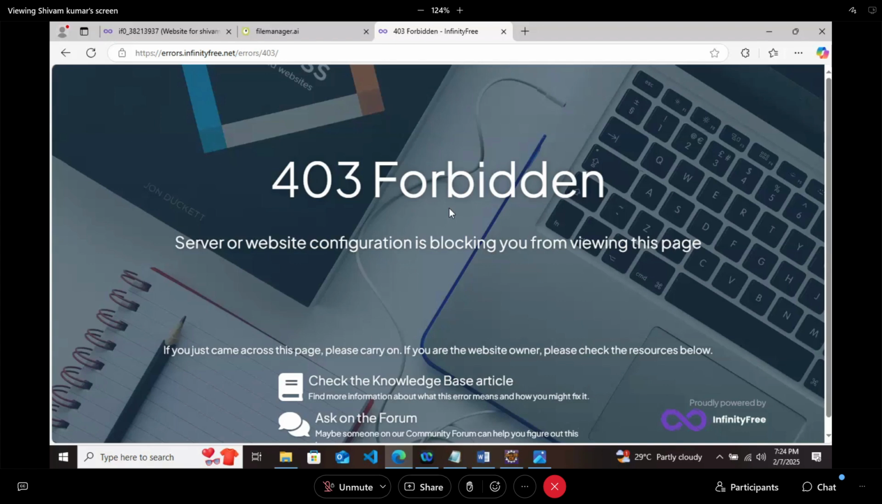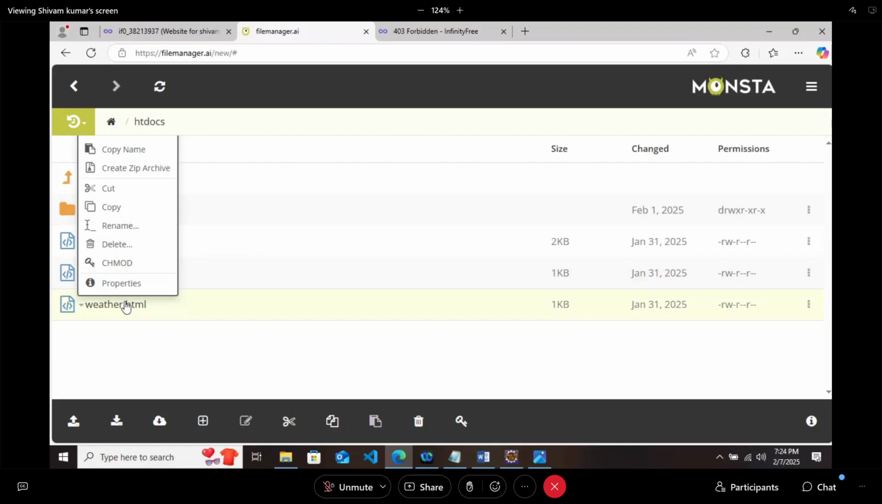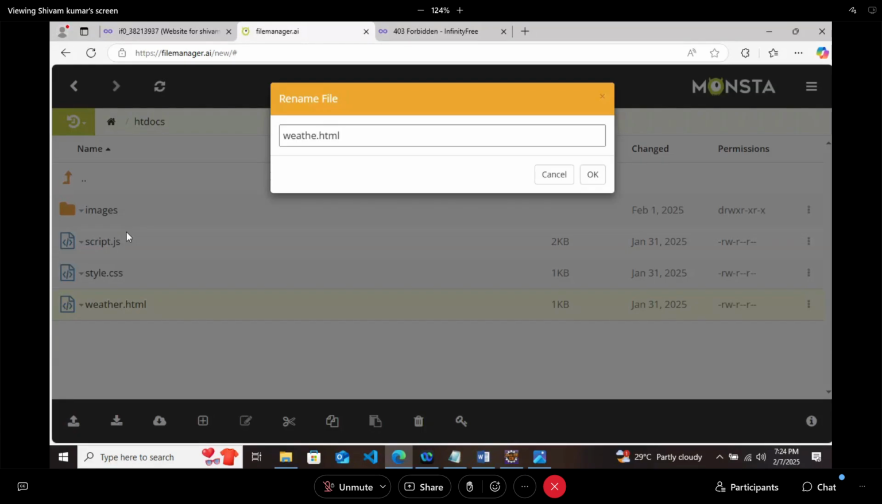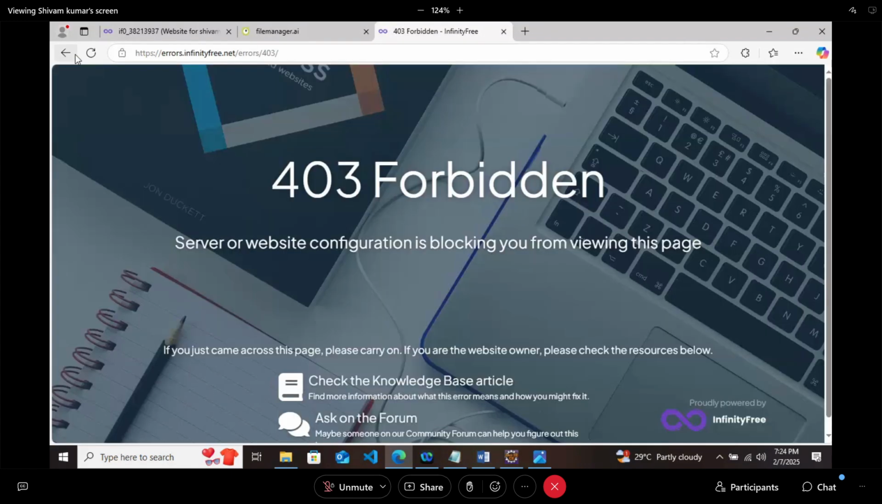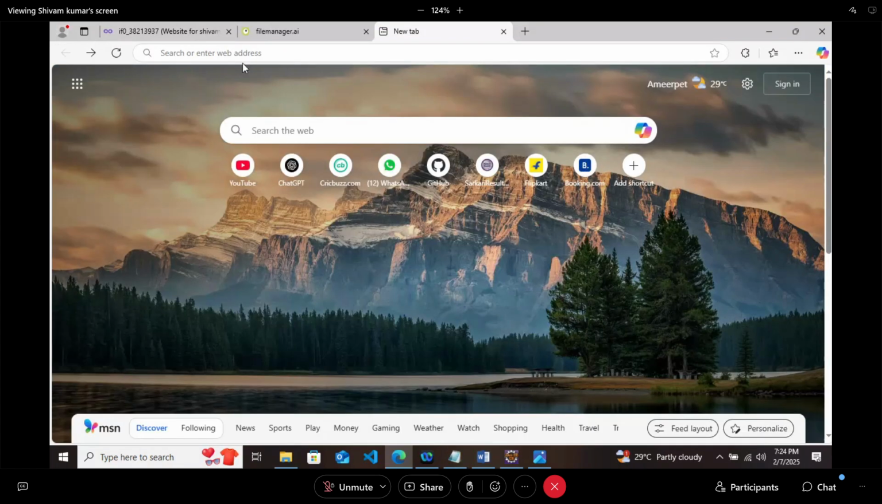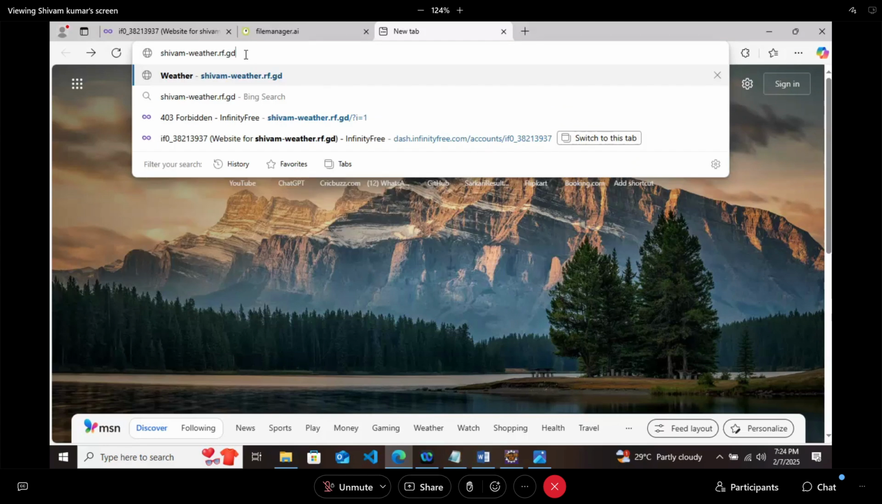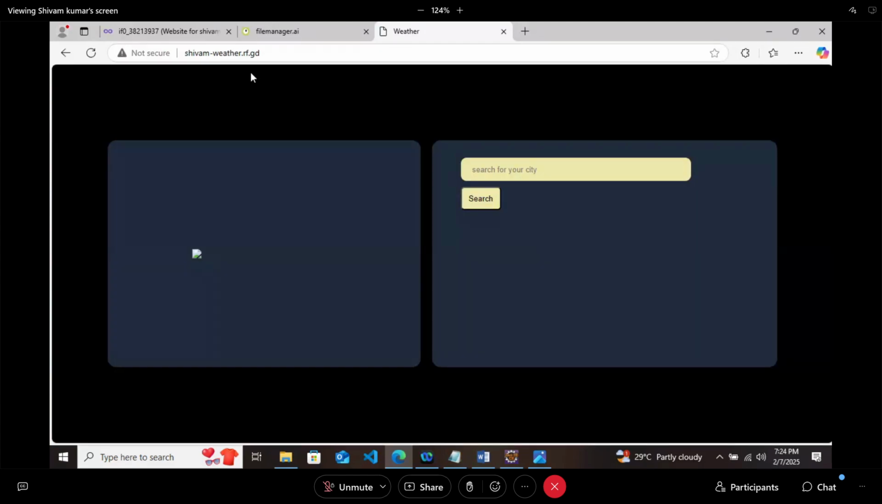So let's try changing the file name. We will name our file as index.html. Again, I have renamed it as index.html. So we have to load the domain. And now the same site is coming again. Same site it is coming.